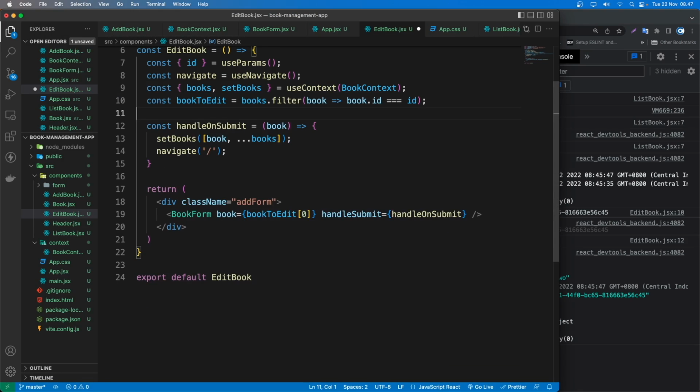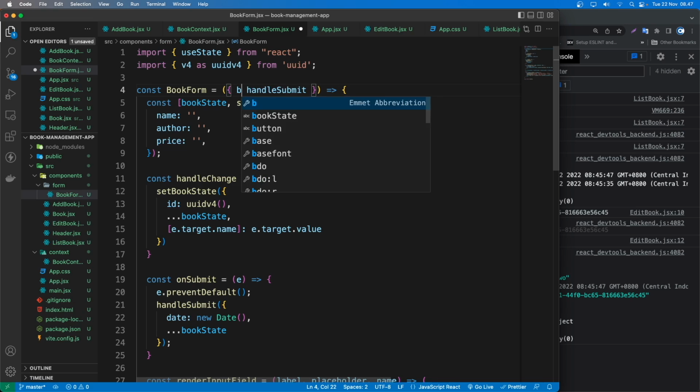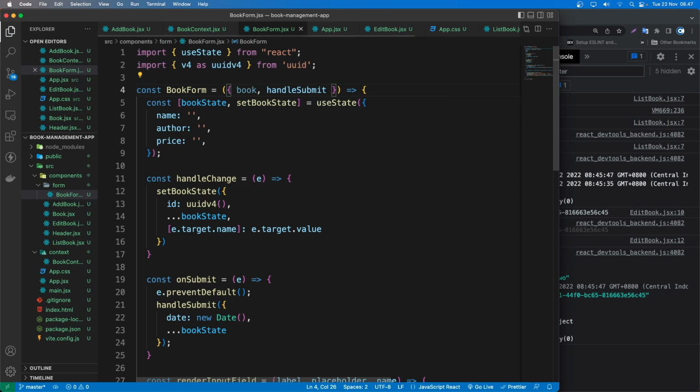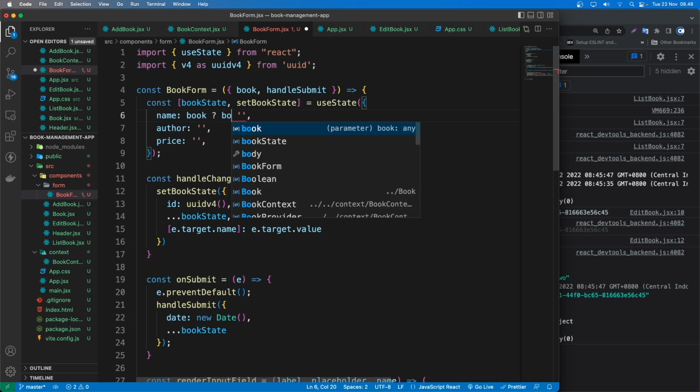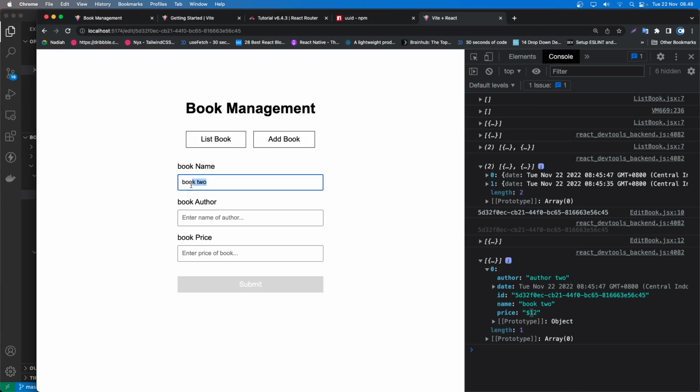Okay, so now if I save, let's go to the book form. So now we can access the book here. So let's say book like that. So now here we are going to check in this state here. So let's say if we have a book, if the book has a value, we need to use book.name in here. Okay, so let's see, it should be showing the name of the book. Okay, so we do that in the author and the price as well.